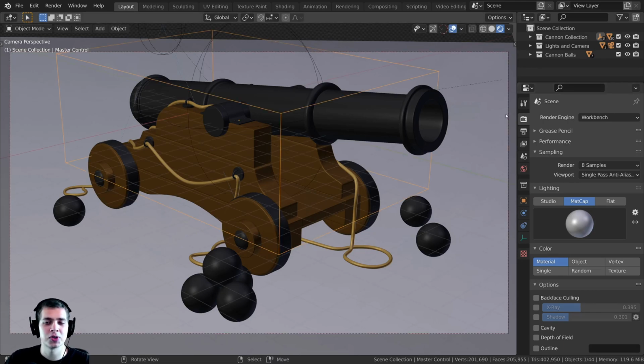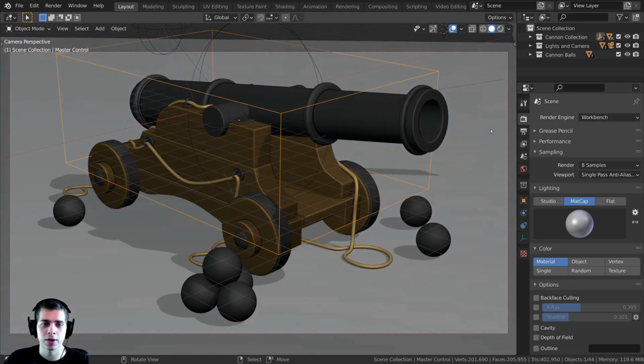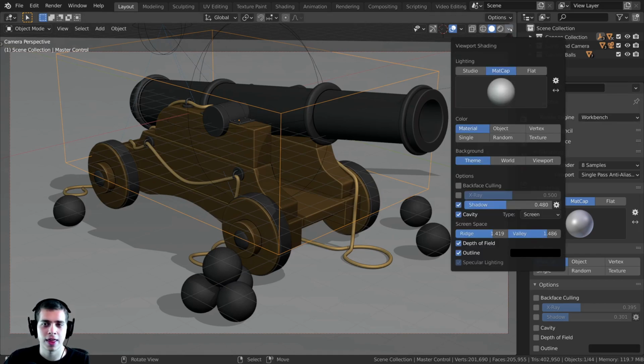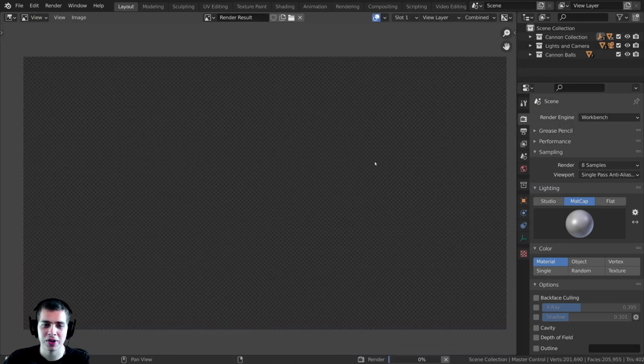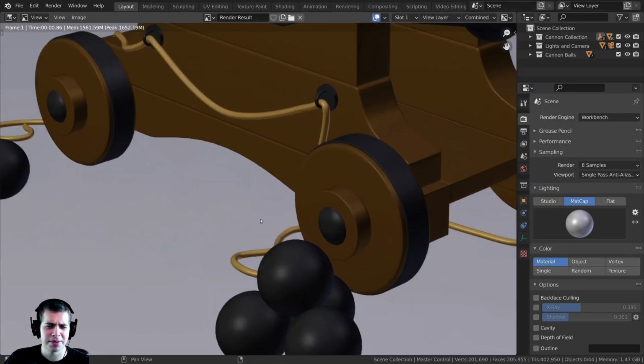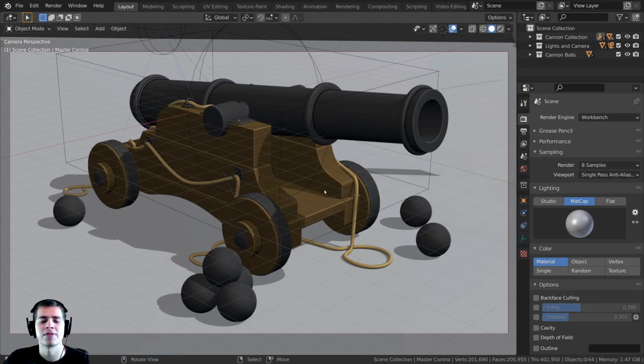Now, I remember when Blender 2.8 first came out and the Workbench engine was in Blender, this confused me at first, because what I would do is go into the Workbench engine, then click right up here and change everything. But then when I render it out, you can see it doesn't look the same, like there are no shadows and the matcap is different, things like that.